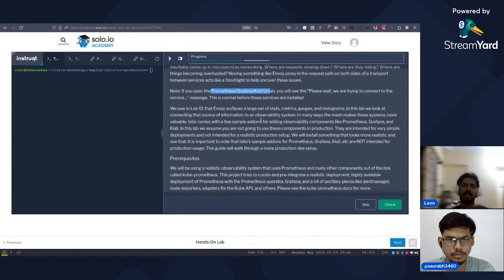Kiali comes as a nice interface where you can actually see the data points and how the traffic is going. You can also see, if there are two versions of the app, where the traffic is going to, and if mTLS is enabled between two services.